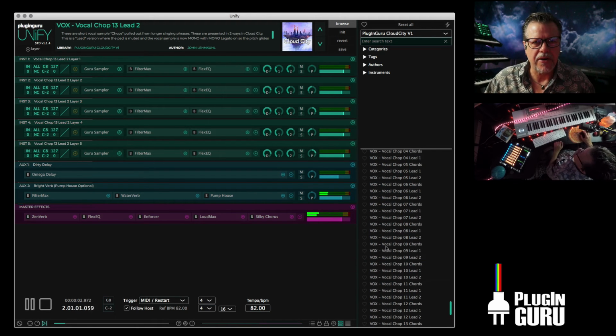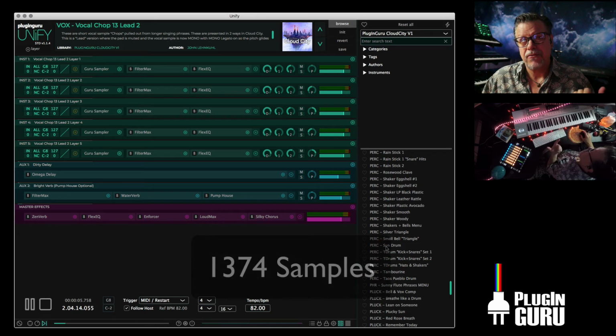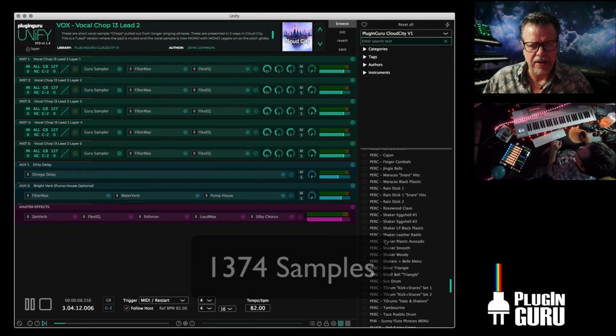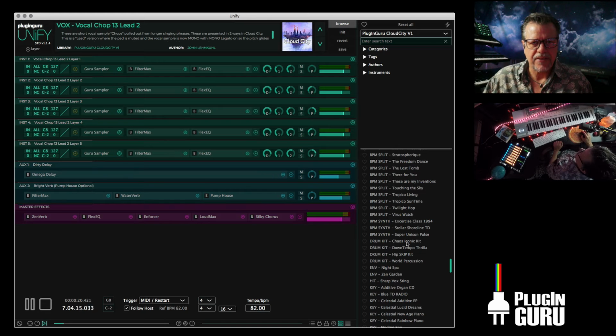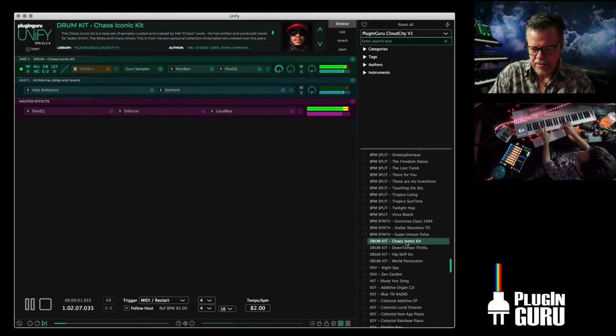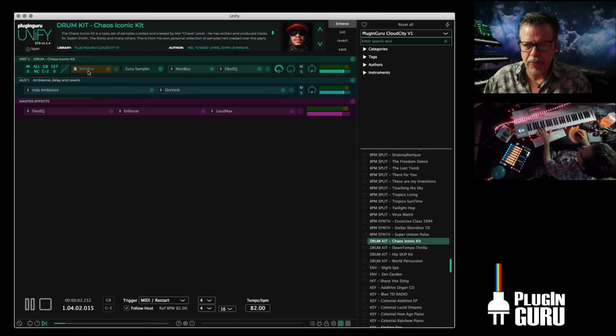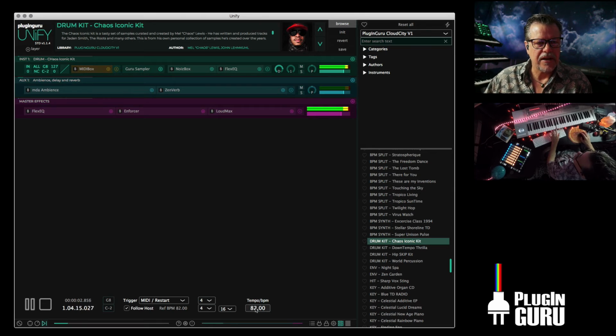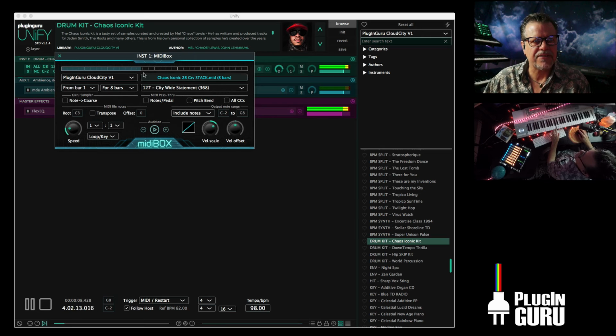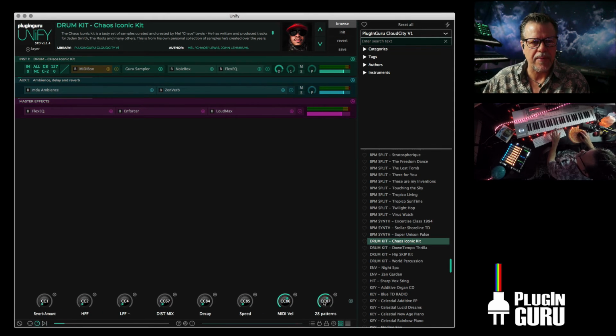So the scope of this library is massive. There's 1,500 samples, somewhere around that neighborhood. There's the 4 different drum kits, the Chaos Iconic. These all have a MIDI box ready to go. You just have to bypass it. You got your tempo right here. Double click if you want. You can see that it says stack, which means if you go to the knobs, you can change the patterns.